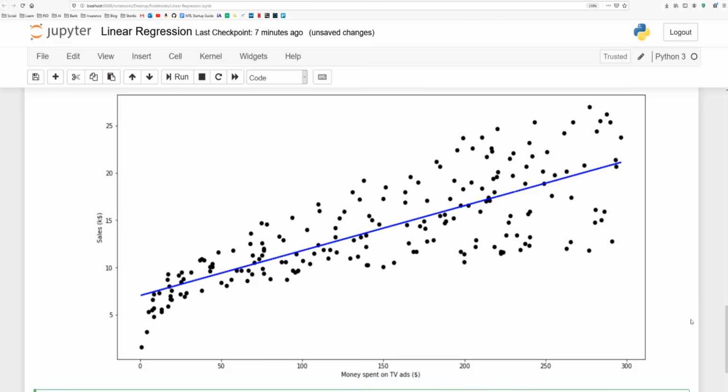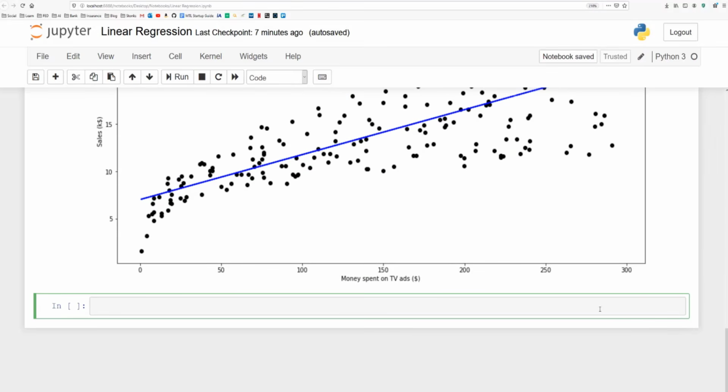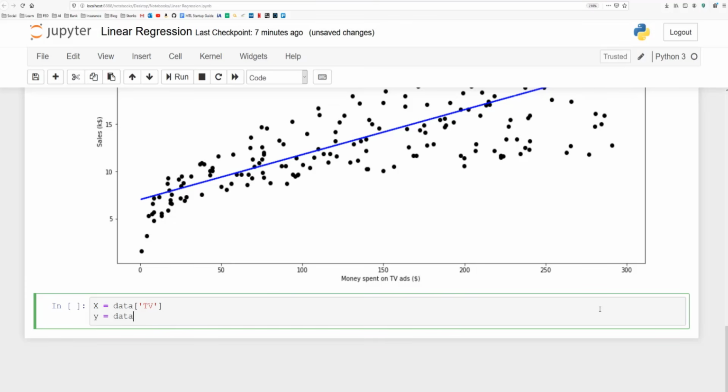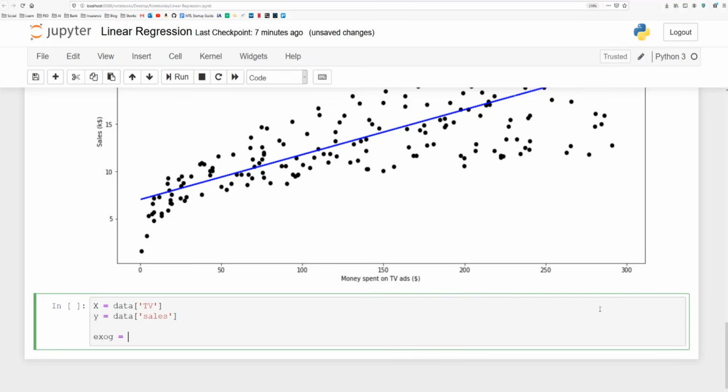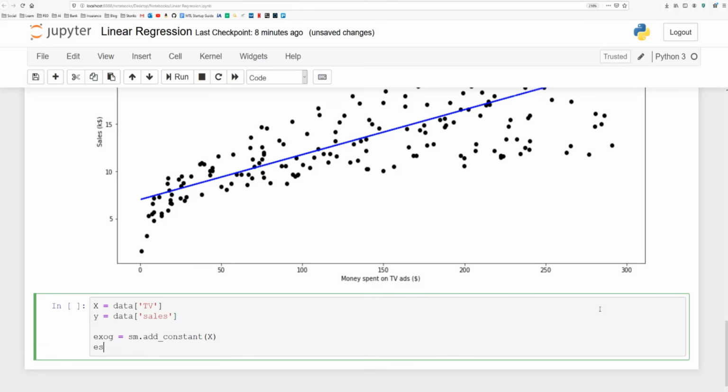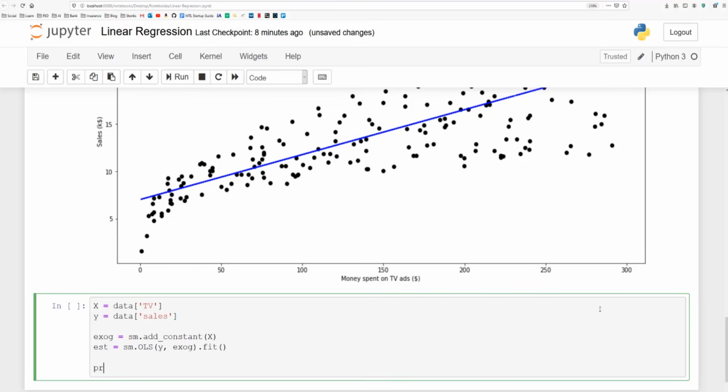That's awesome. Perfect. So let's move on to the next portion where we will assess the quality of our model. To do so, we're actually going to use the stats library. So I'm going to re-specify again my x and my y, and we're going to fit another linear model, but using the stats library. So specify the exogenous variable as sm.add_constant x, and then the estimator is simply sm.OLS. That stands for ordinary least squares. That's the method we're using. Pass in y, pass in x, and we fit.